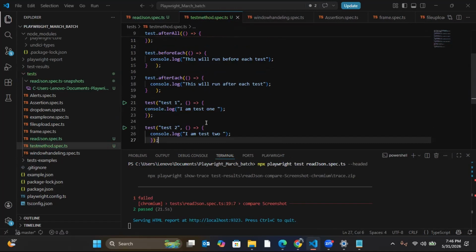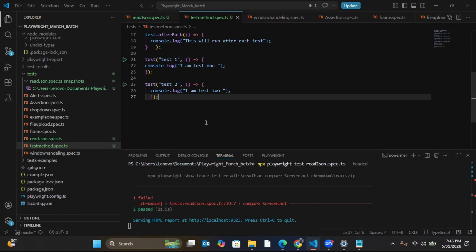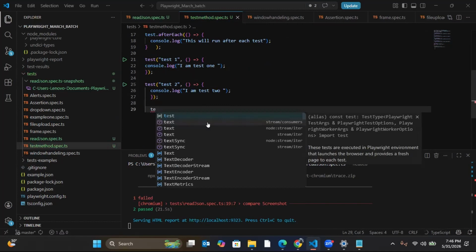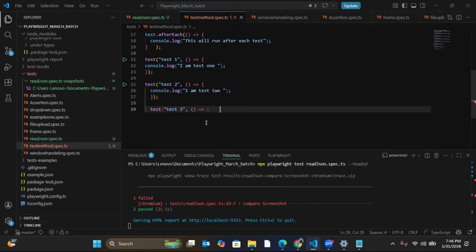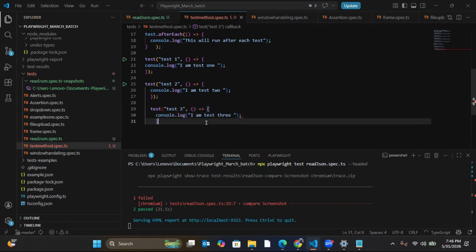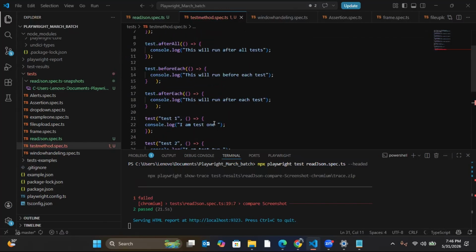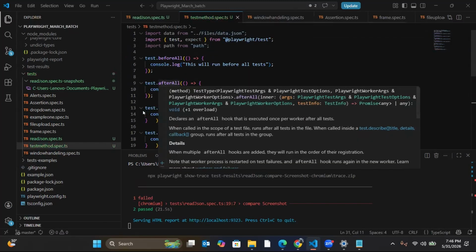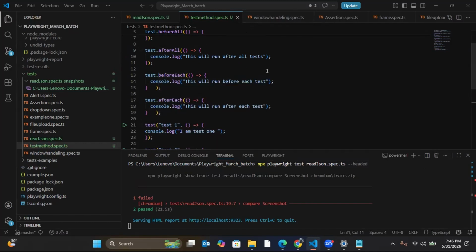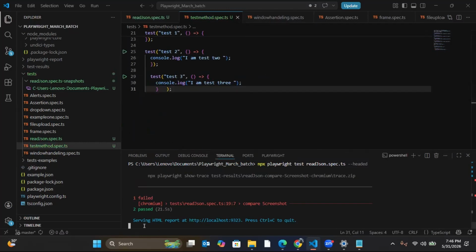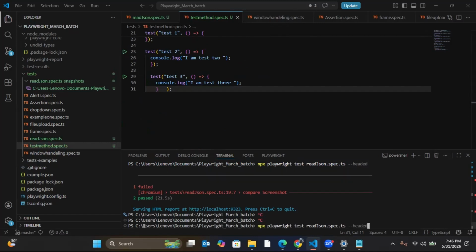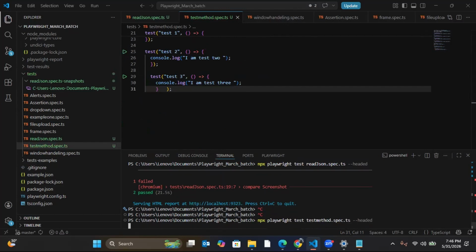So if I run it, let's see what is happening. Let's create test 3 also. Okay, so I've created 3 tests, and I've created test dot before all, then dot after all, then dot before each, then dot after each. So let's see what happens if I run it. Let me change the name for this, that we have created test method. That's better. Now let's run it.